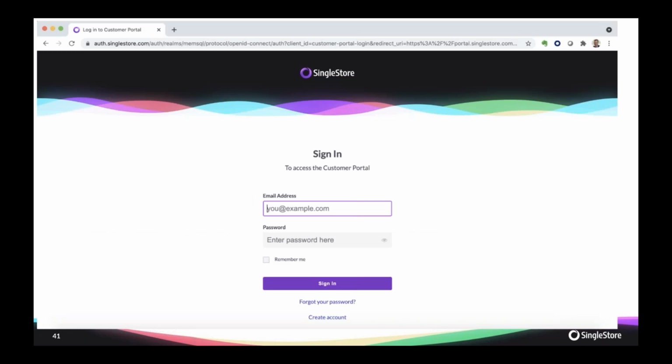What I want everyone to do is, this sign up requires you to use an email, and here you can use your company email and password, and you have to go down and click on create an account at the bottom. And it will send you an email. You'll have to validate that. There's no charge or anything like that. But this will get you into the SingleStore portal.